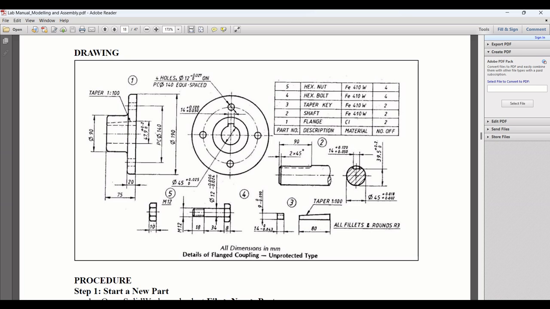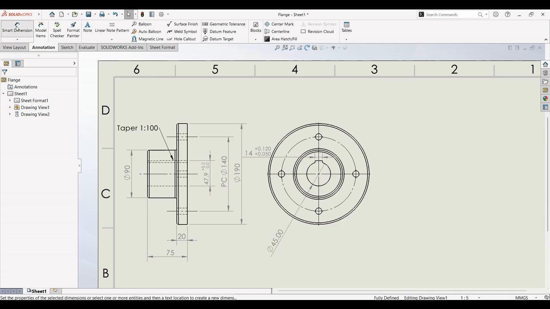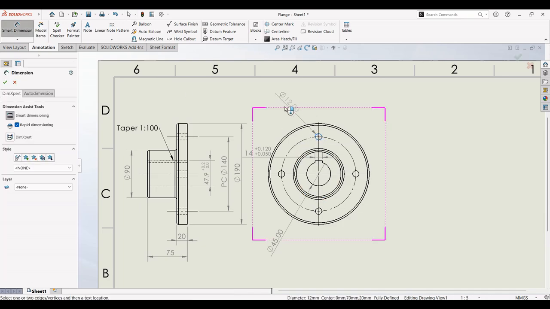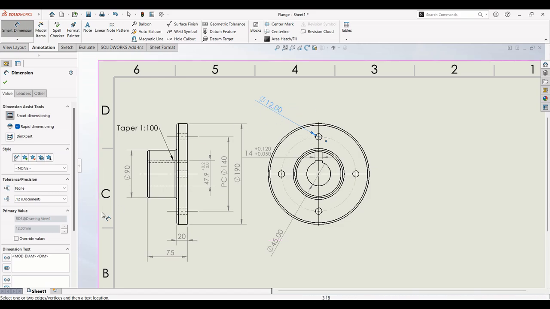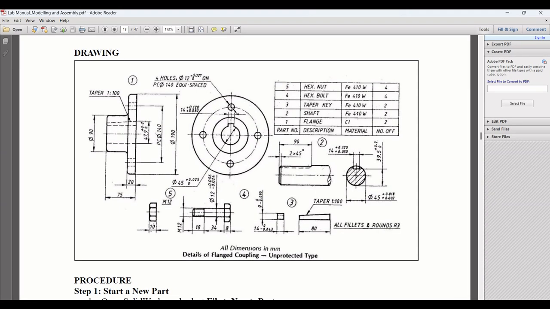Still, what thing is left? Okay, here you have to write 4 holes Ø12 along with precision on pitch circle diameter 140 equally spaced. So this we will write here. So you can select a dimension. So you select this one. Whatever you want to add, you can add it here, in this dimension text.